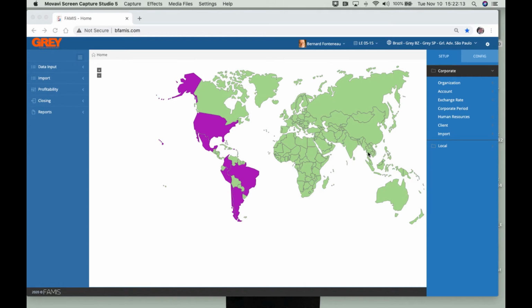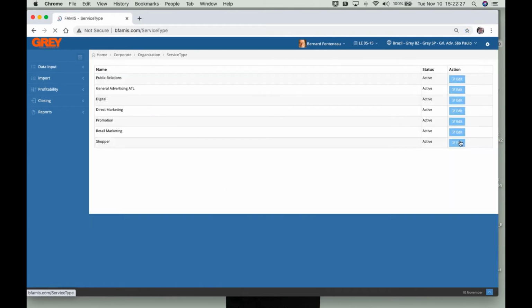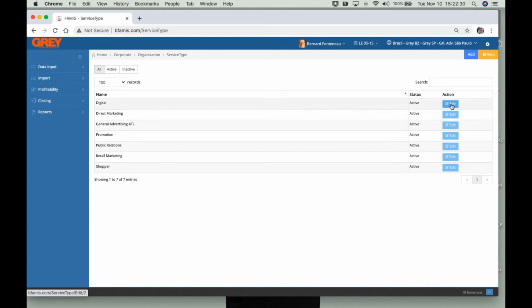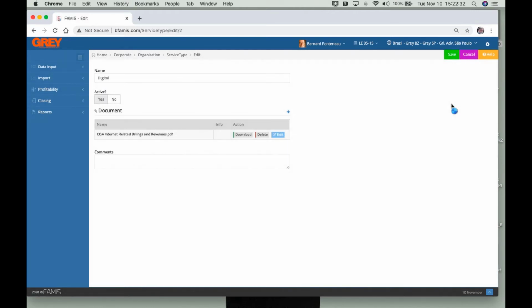Some interesting points in the setup process. FAMIS is totally flexible and adaptable to different rules, different organizations, different countries. We have seen that we can have any type of service type. Also, we can link the company policy via a document or comments that we want to write for that specific service type. We can do that for chart of account. For each account, we have a company policy, for many other places in FAMIS.